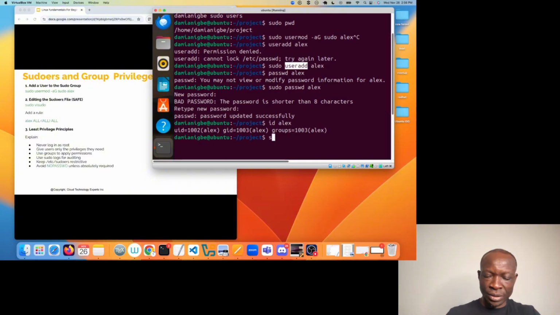I can say sudo usermod -aG sudo Alex. All right, so now Alex belongs to the sudo group. So if I log in as Alex, Alex should now be able to perform admin functions. Okay, so that is how you add a user.